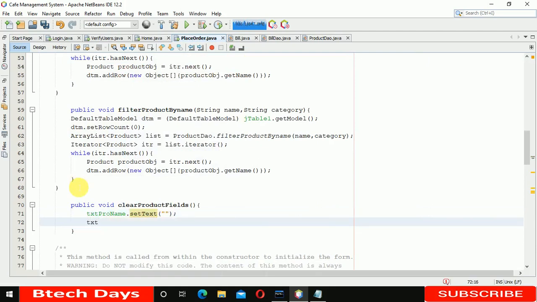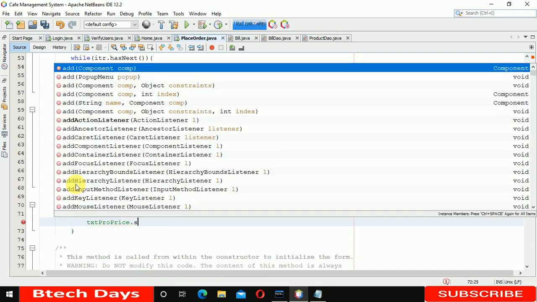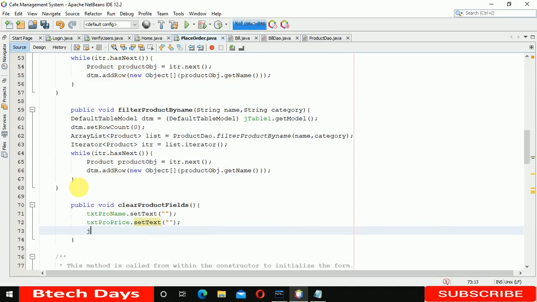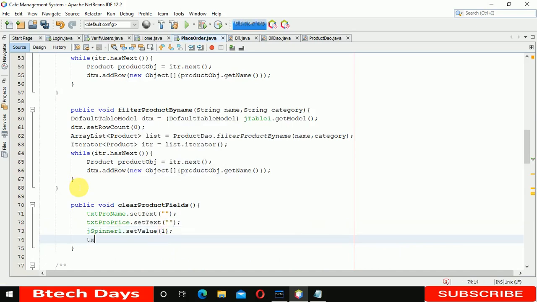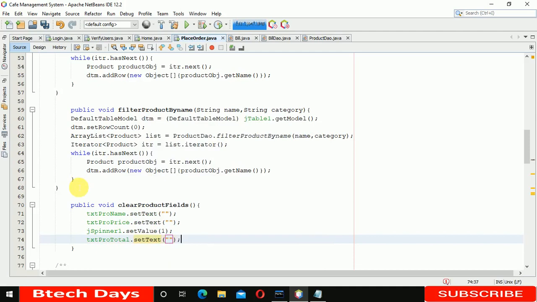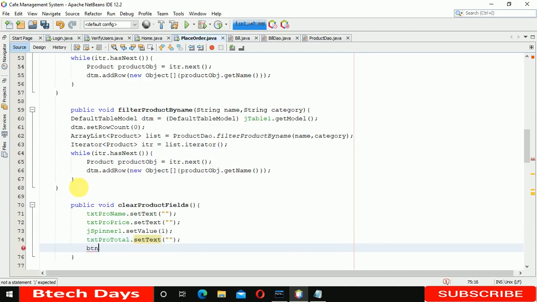So txt pro price dot set text, and here we are going to write nothing, and in the JSpinner we are going to set the value with dot set value, and here we are going to write 1, and txt pro total, this one should also not contain anything, so just write this, and the add to cart button should be enabled false actually.